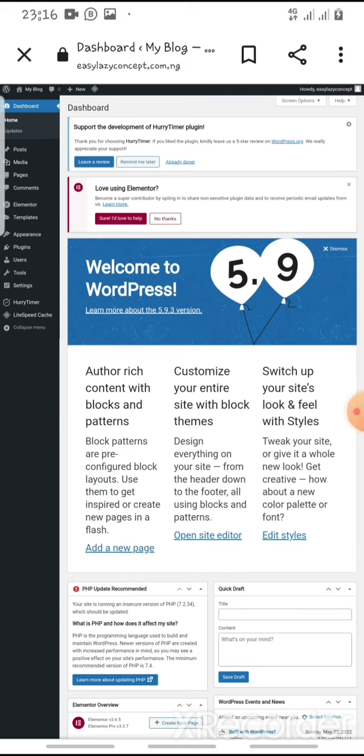Then when we connect it, they are going to give us a code. Then that code, we are coming back to this web dashboard now to download a plugin called insert headers and footers. When we download the plugin, we are going to paste the code and save it here so that it will be verified in our Facebook. So let's see the practical aspects now.